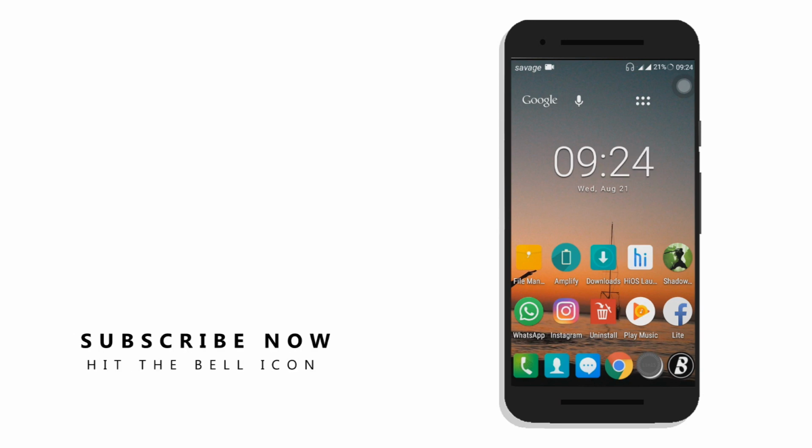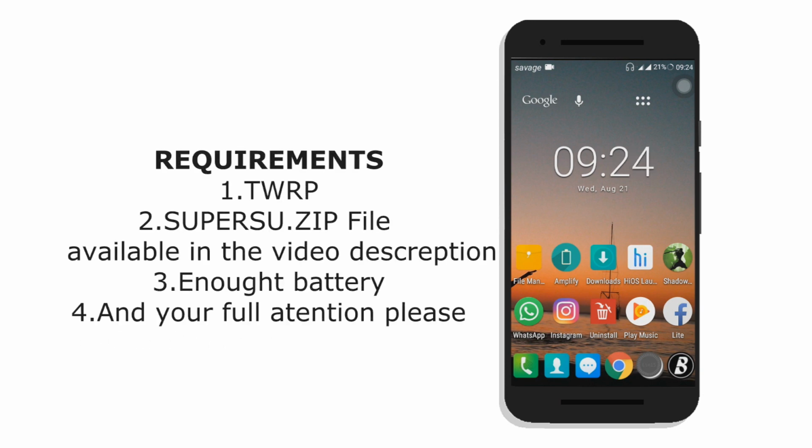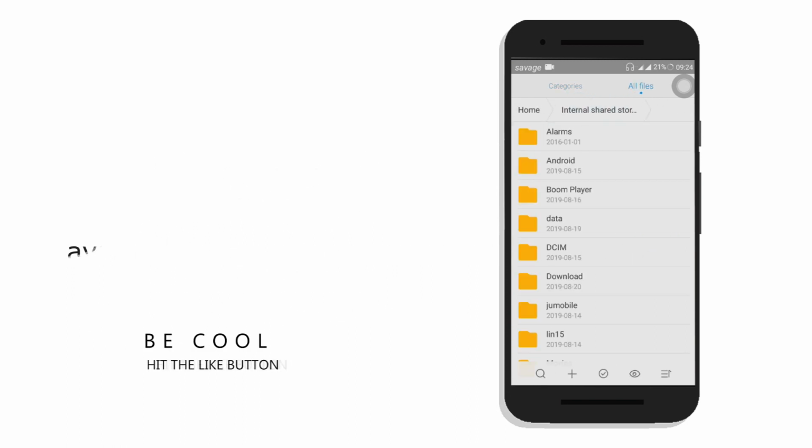In this video, I'm gonna be showing you how to root your Android device without using a computer. It's really easy, very simple, and it's really safe for you. So I'm gonna be showing you how to root your phone without using a PC using TWRP. TWRP is required through this process. As I just said, you need to install TWRP on your Android device to do this.